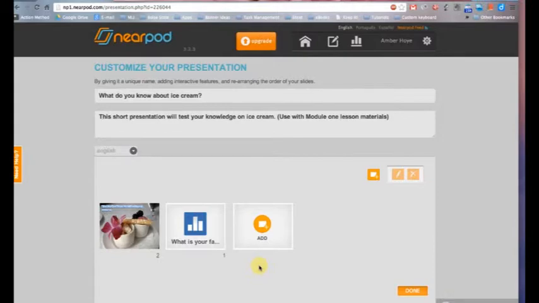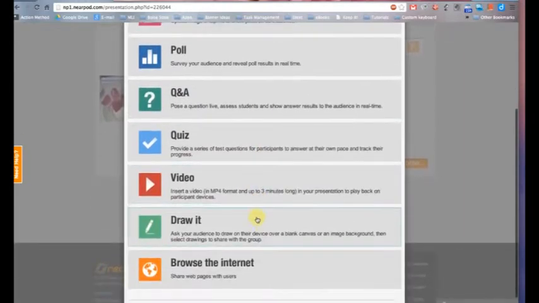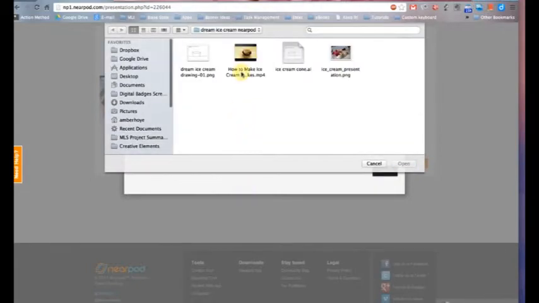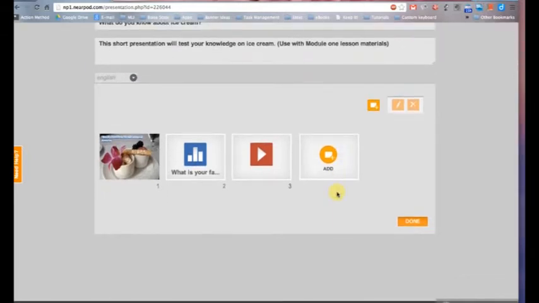So we'll click on Add, scroll down to Video, and choose Find File on your computer. And I'll choose this video here. Now, video files can take a few minutes to upload, but the nice thing is you can actually continue to work on your presentation while they upload. So down here in the bottom right hand corner, you'll see that it's processing 2 videos that I have uploaded.